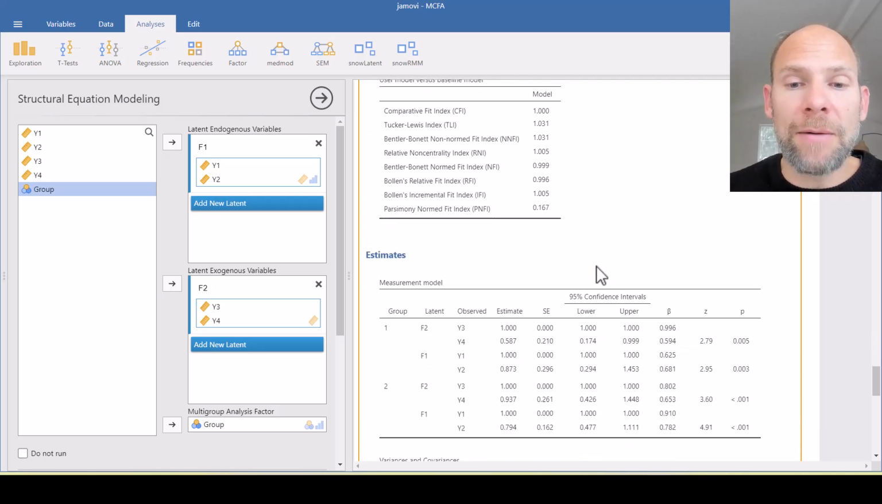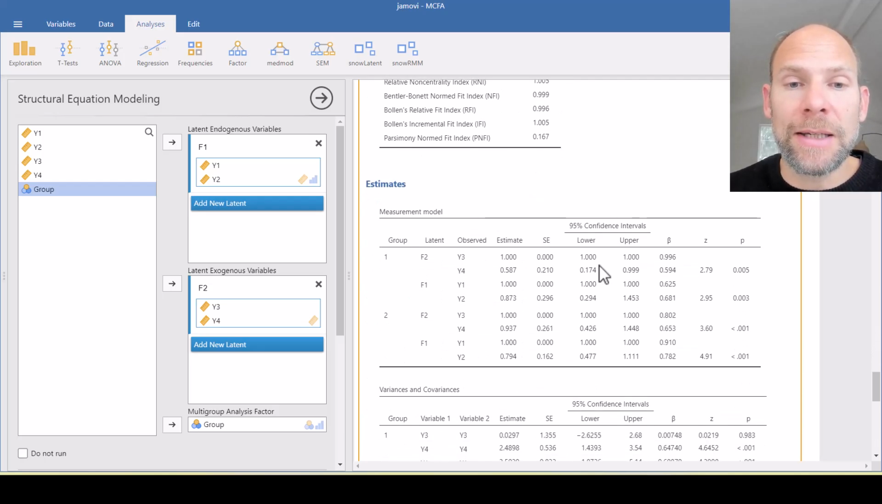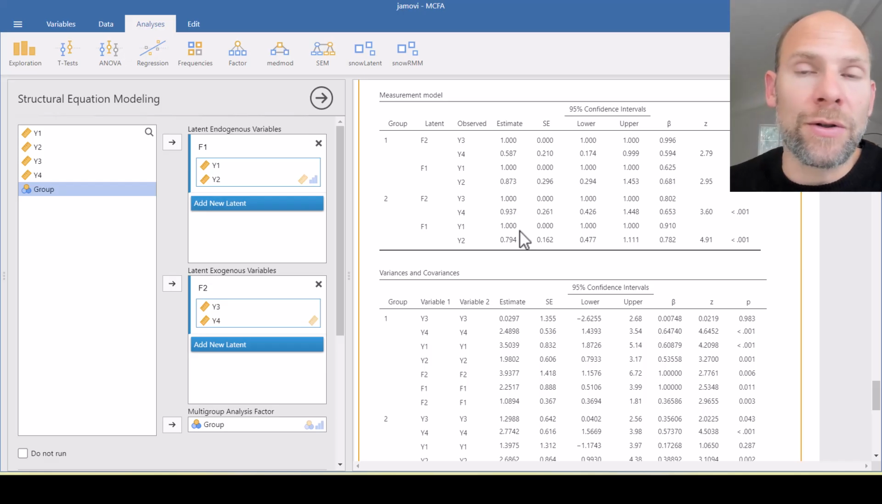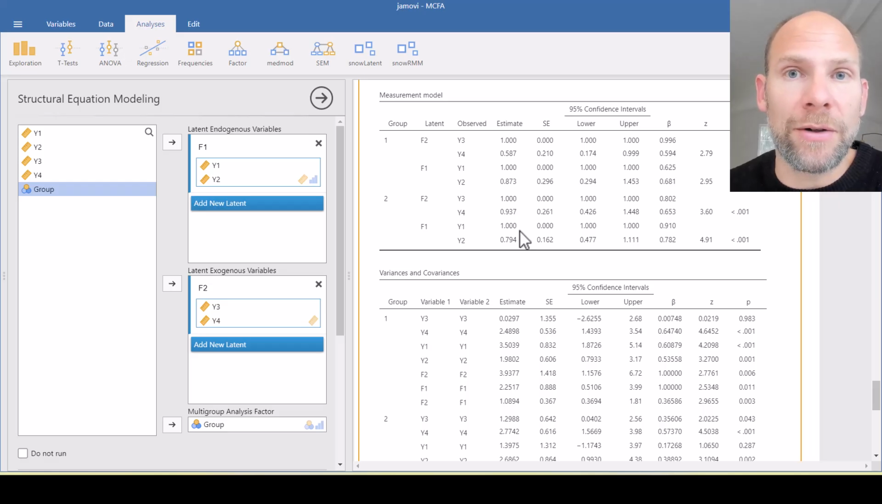We can see that when we take a look at the estimates, which are now presented by group. Here we have group 1 in the measurement model with the factor loadings in the upper half of this table. The loadings for y4 and y2 are 0.587 and 0.873 respectively, and in group 2 they're different, 0.937 and 0.794. So the loadings are not equal. This is the configural measurement invariance model where no parameters are constrained to be equal across groups.